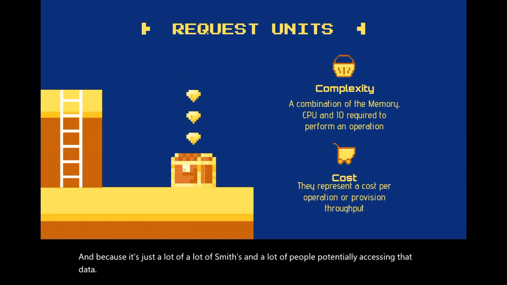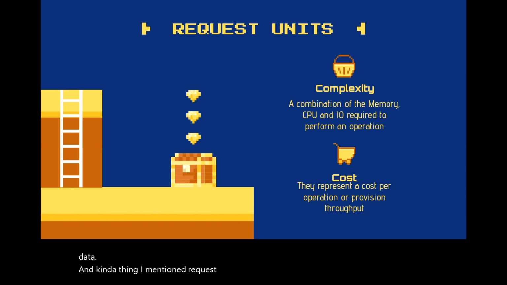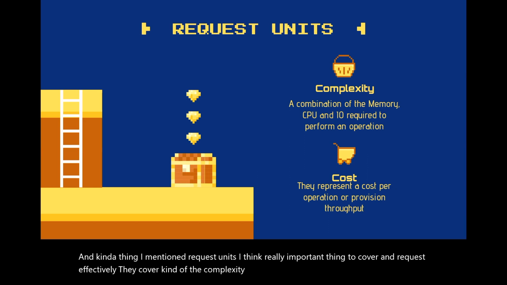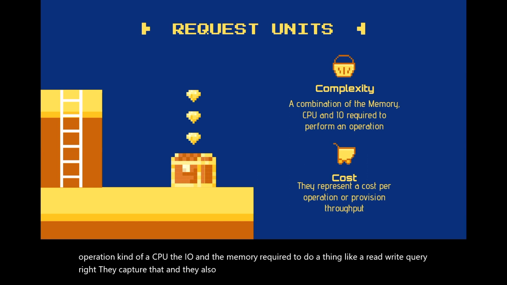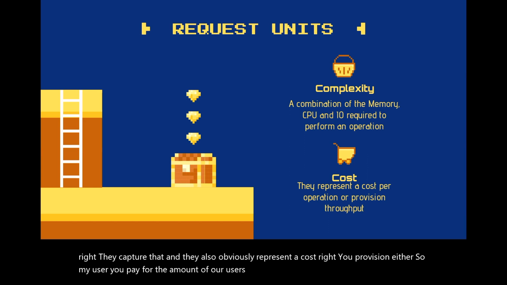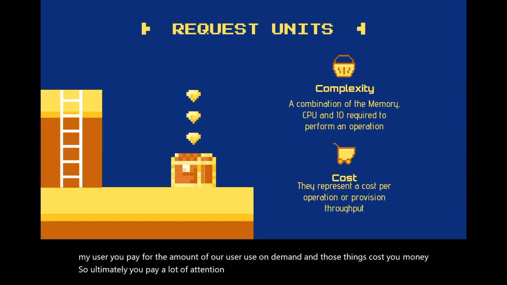And that thing I mentioned, request units, I think is a really important thing to cover. And request units effectively cover the complexity, right? They calculate the complexity of an operation, the CPU, the IO, and the memory required to do a thing, like a read, write, query, right? They capture that. And they also obviously represent a cost, right? You provision either some RUs or you pay for the amount of RUs you use on demand, and those things cost you money. So ultimately, you need to pay a lot of attention to that, otherwise it can get away from you, especially with Cosmos.